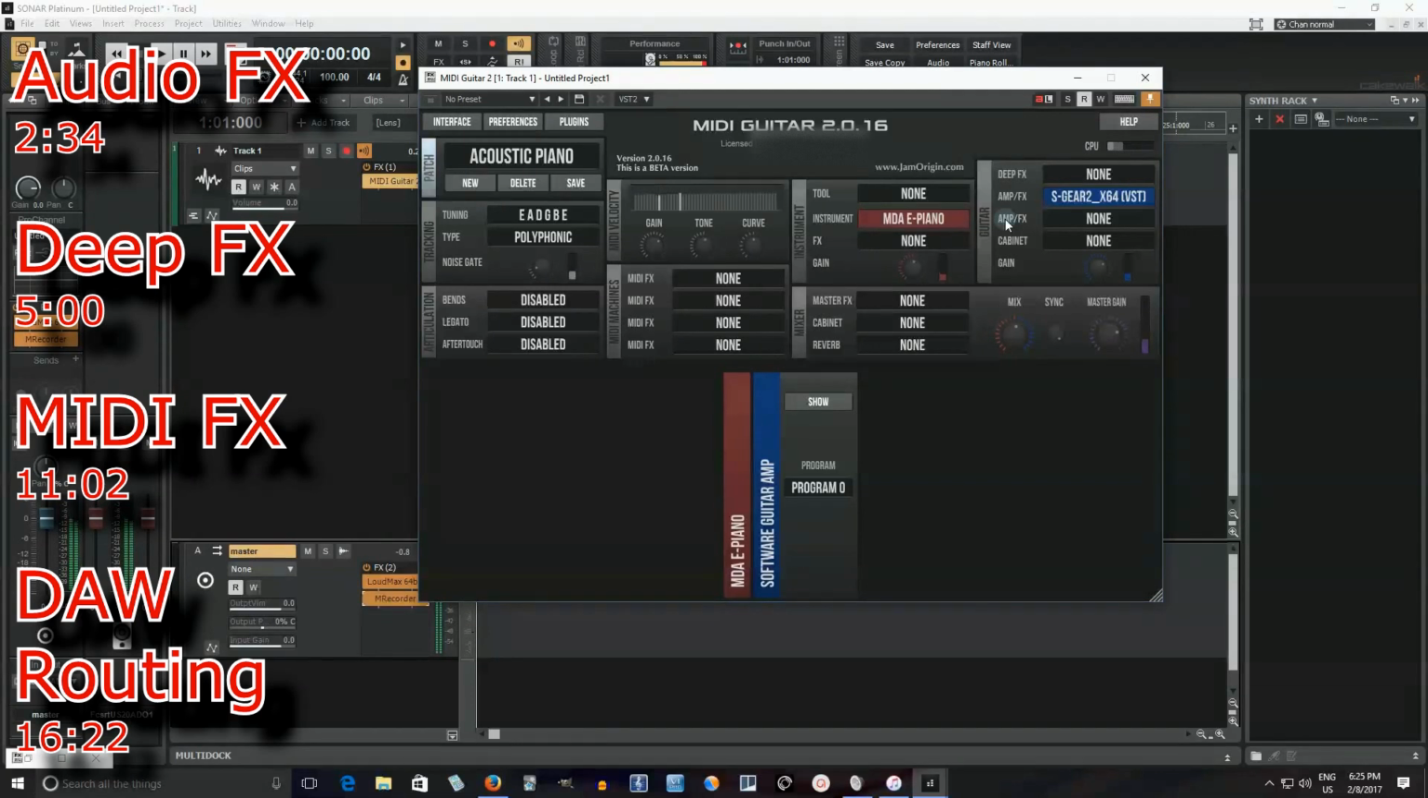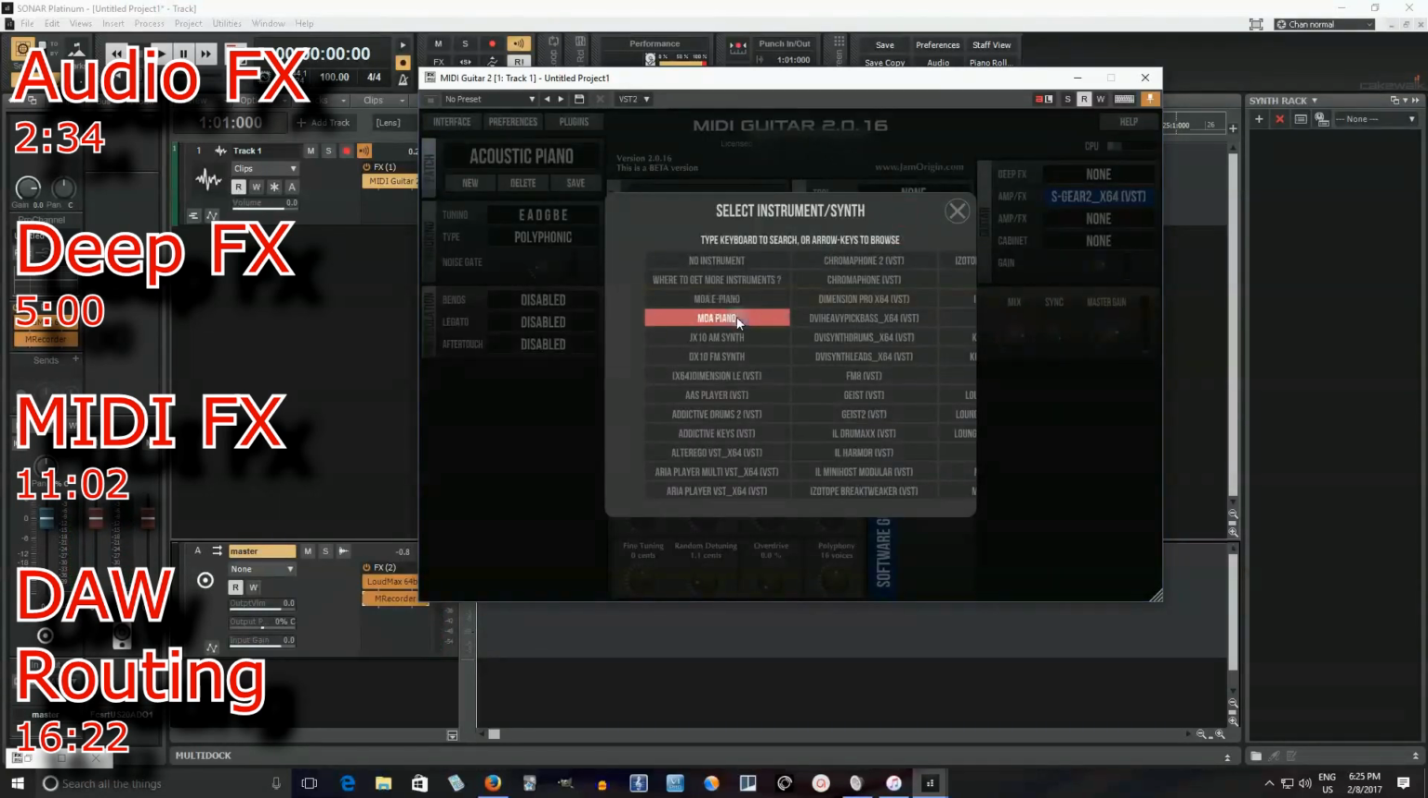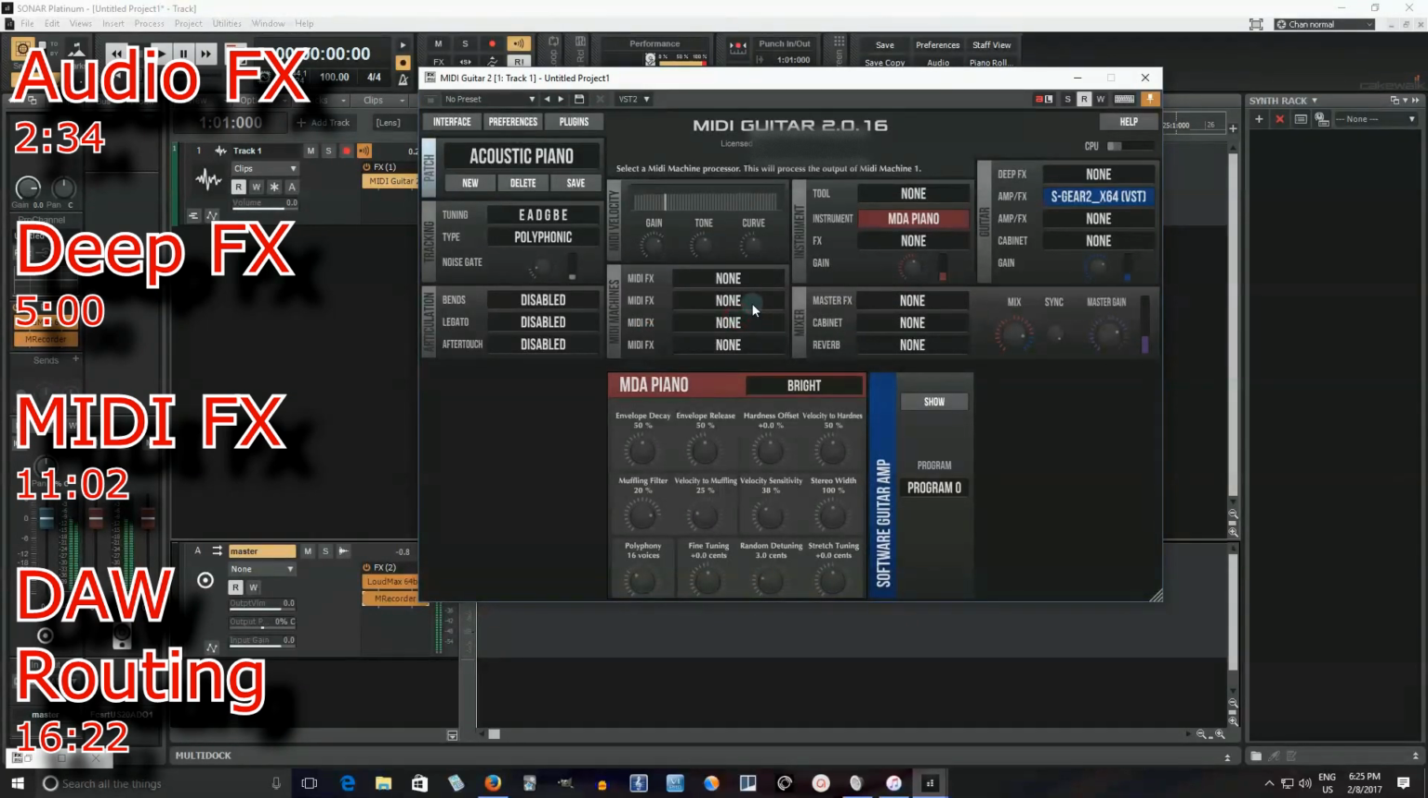Okay, that's still way too much guitar. Let me get a different sound here. It's hard to hear with that. Back it up.